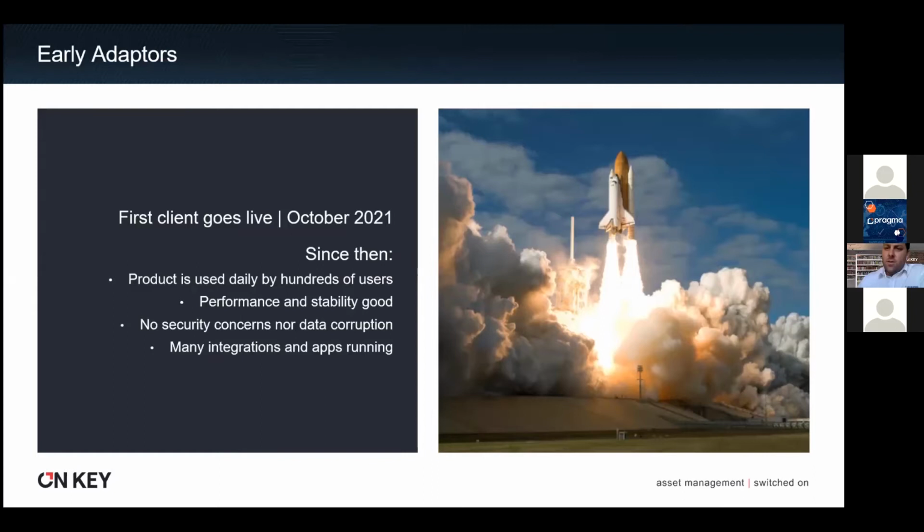The performance and stability has mostly been good. We haven't found any real critical issues there. There's been no security concerns, no data corruption or large data corruption that couldn't be resolved. And on this platform, there's many different integrations and apps running very successfully. So all things considered, we've got a very successful launch of this product. I'm very excited now to open this product up to a larger group than just the early adopters clients that we identified at the time.